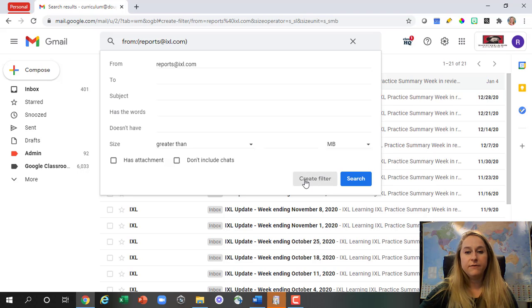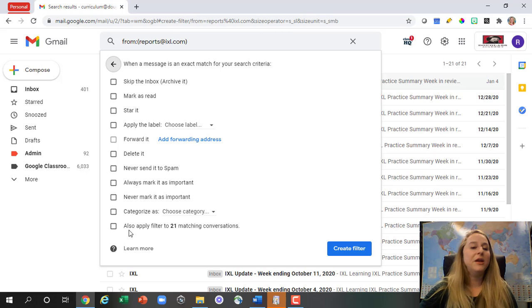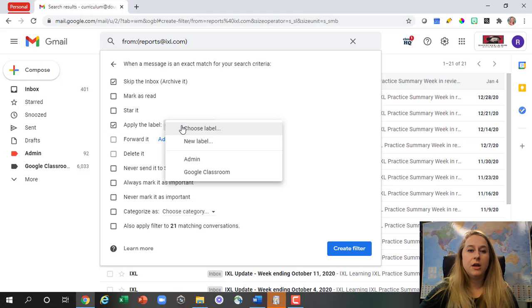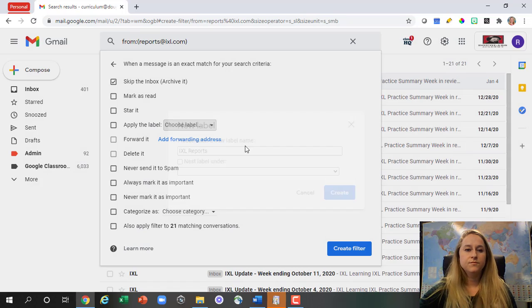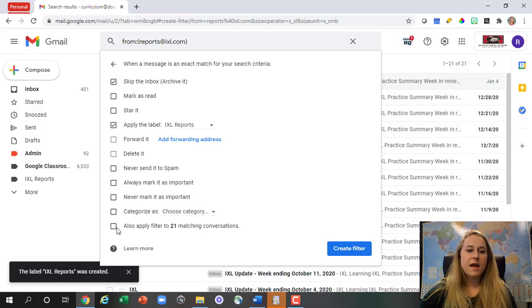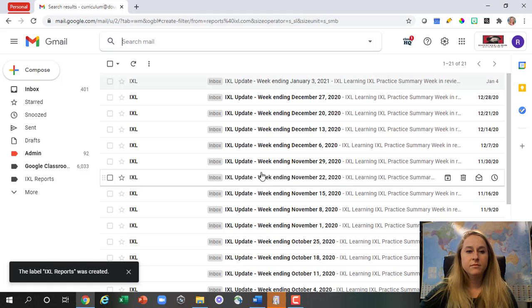Click Create Filter. And then from here, you have the same options. For these, I want to skip my inbox because I want them to go to a separate section. I'm going to create a new label. I'm going to call this iExcel Reports. And then I also want to apply that filter to all the matching things in my inbox. Then I'm going to create my filter.